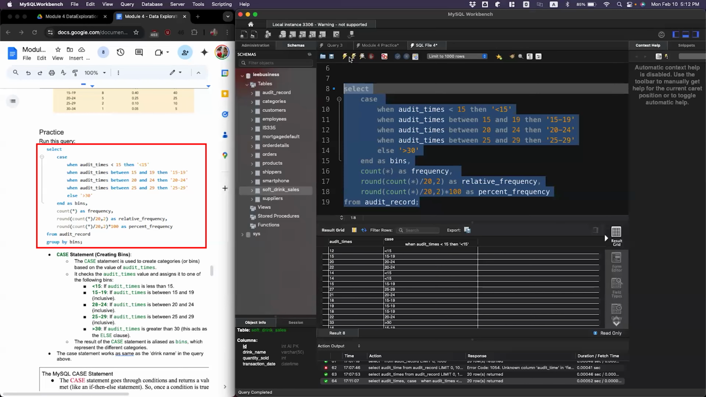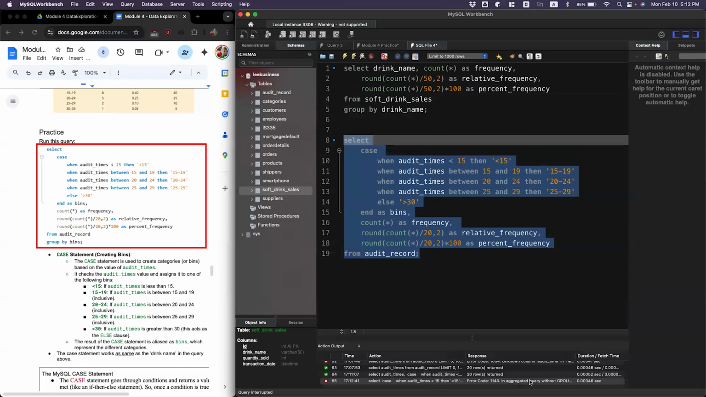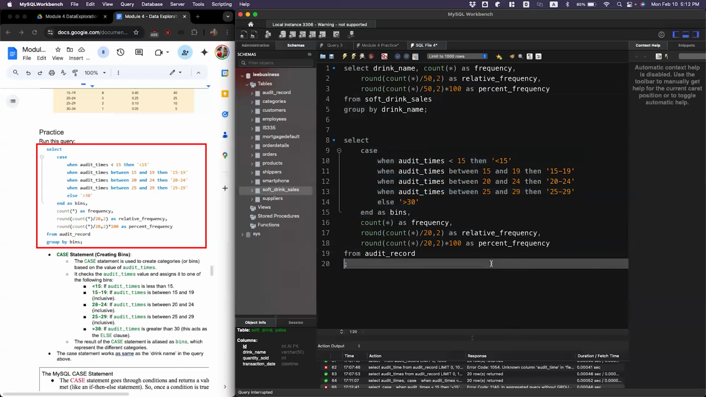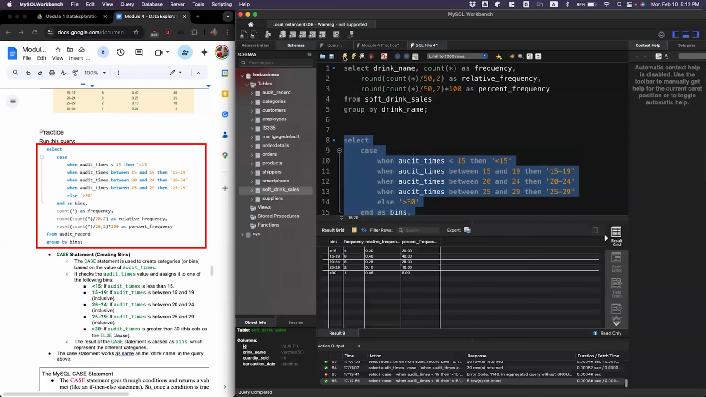Oops, there's a mistake because we missed the group by statement. So we have to add the group by. And in this case, we can use the names we used before, right? We can use the name we created as the alias name of the case statement, which is bins. And then the result shows that we have the bins, which is all the groups of audit times, and then we have the frequency, relative frequency, and percent frequency. So this is how we created a frequency distribution for quantitative data by using the case statement.